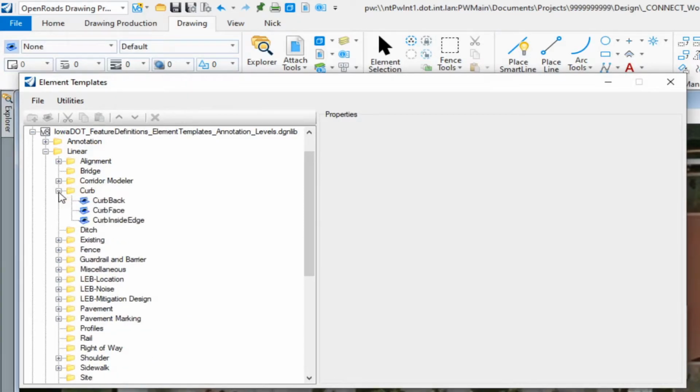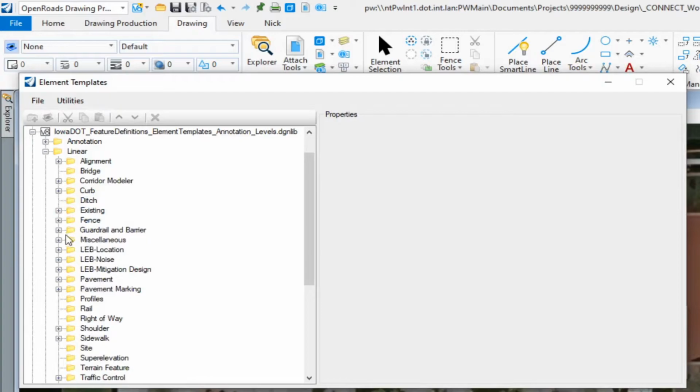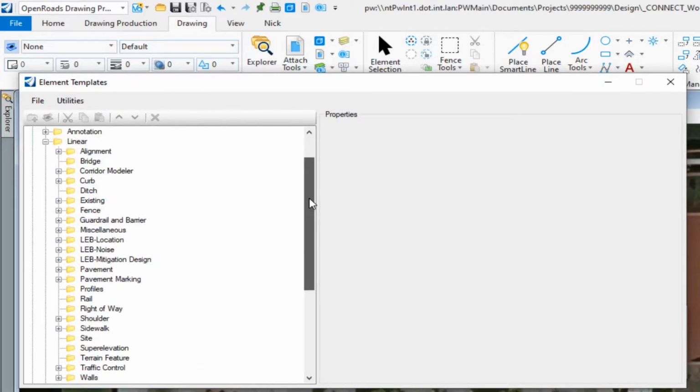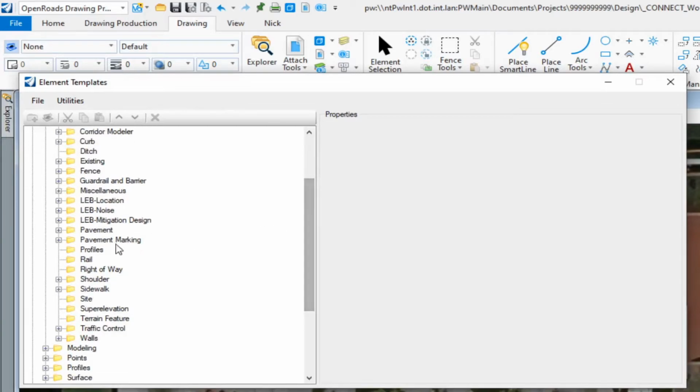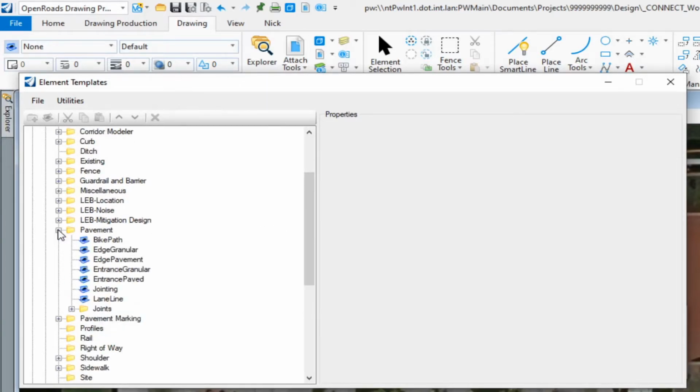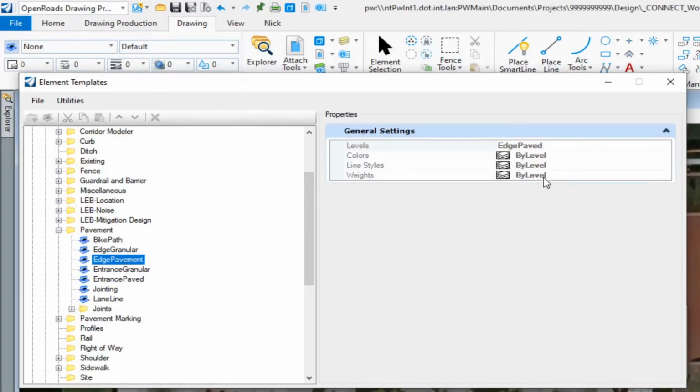Then we have our curbs here, curb back, curb face. We have our existing, got fence. So as you can see, these are where you're seeing all of our older levels. So like if we come into our pavement, we select our edge of pavement. You'll now see here it goes to edge of pavement when we select it. Now it sets our color, line style, level, weight.